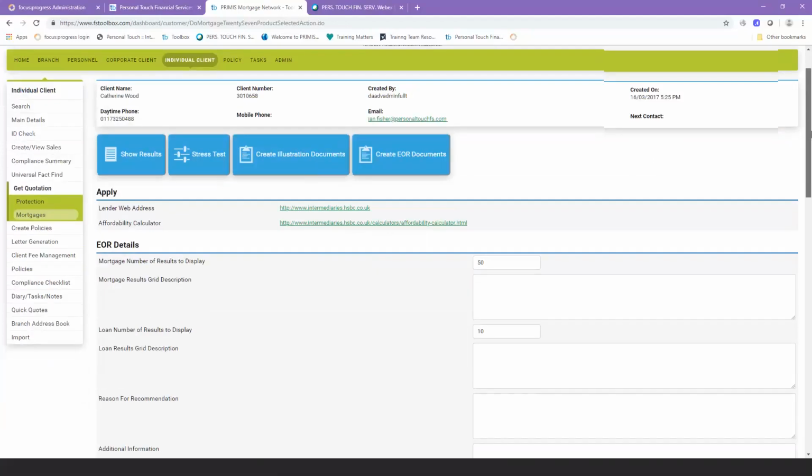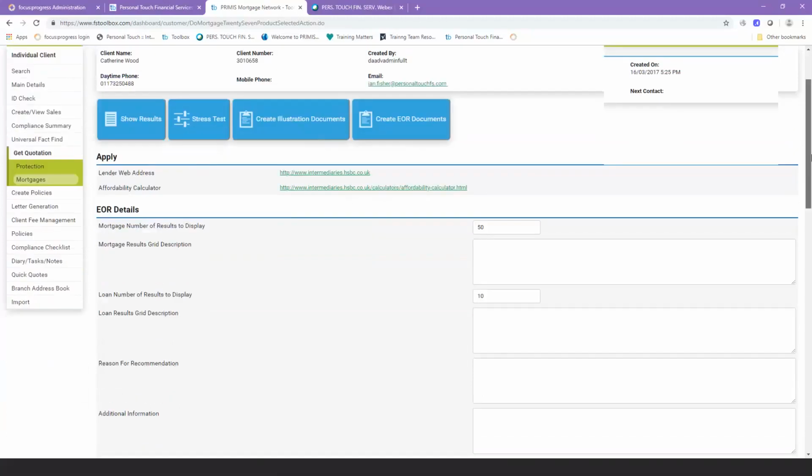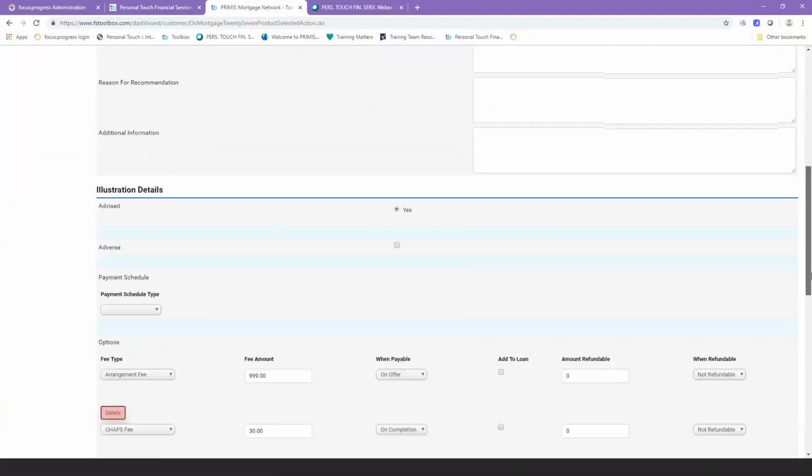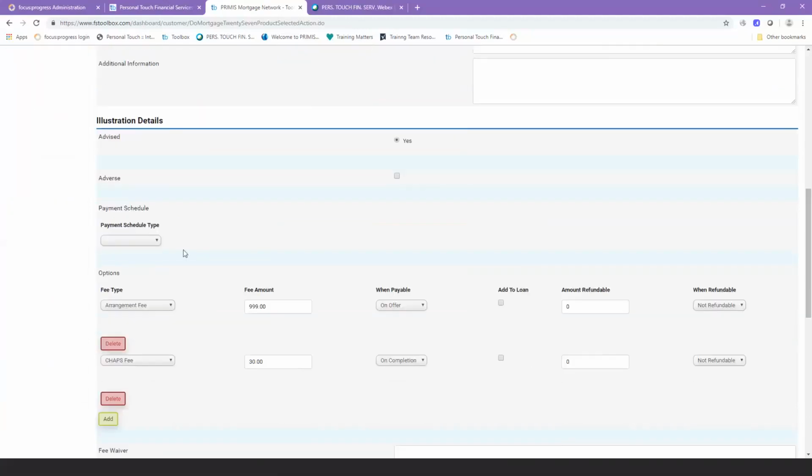So again, on this page, we've got links to the lender's website and affordability calculator there. But then we can amend our evidence of research to show a different number of results should we want to. And in our illustration section, we can choose our schedule type. We can add any fees. You can add standard fees earlier on. So if you want to add standard broker fees, you can add those at the very beginning, and they'll pull through onto here. But if you want to add extra fees, you can just press the add button on here.